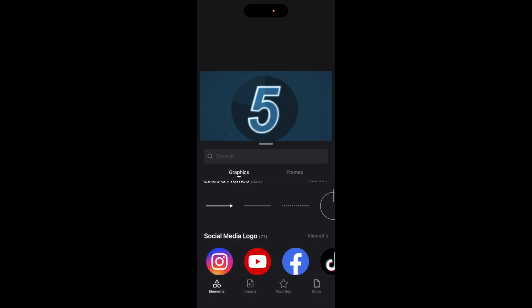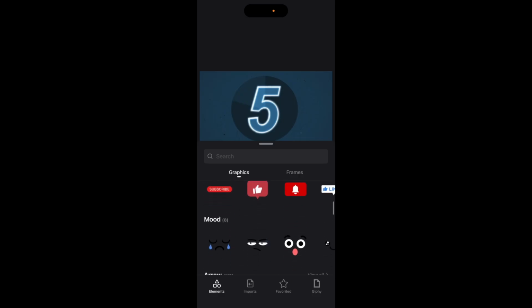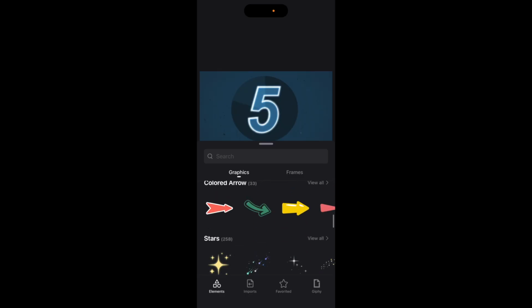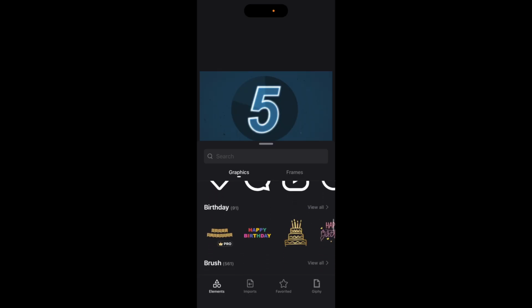Once you're here, if you're just on this screen right here, simply scroll down. So shapes, lines and shapes, logos, etc. You can keep scrolling down to where there's a bunch of different stickers right here. So you can go ahead and do what you got to do.